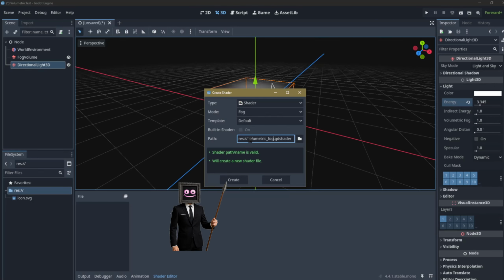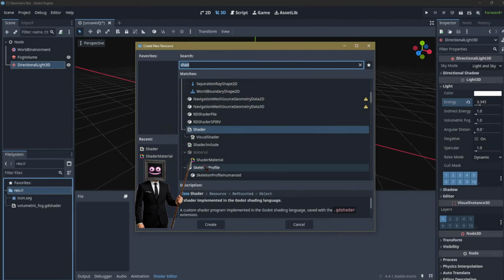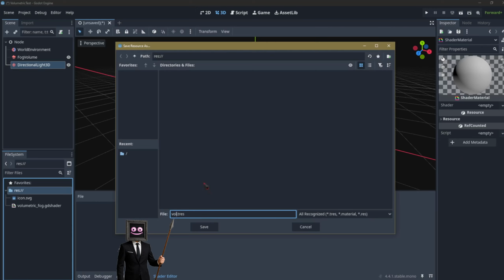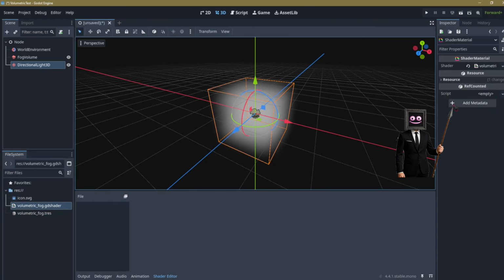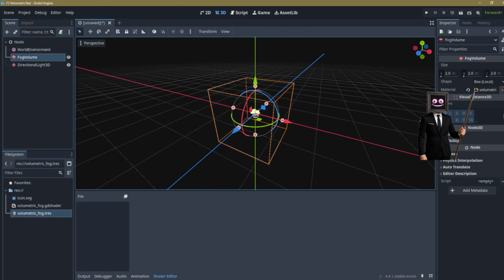Make sure mode is fog, create, right click, create resources, shader material, click, save, select material, drag shader to the material, select fog volume, drag material to fog volume.